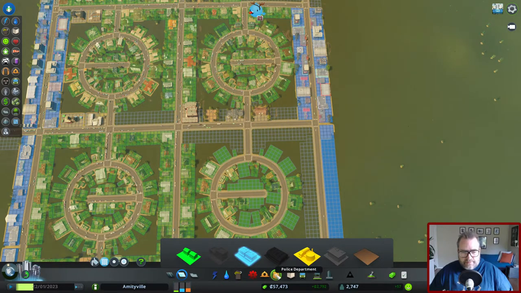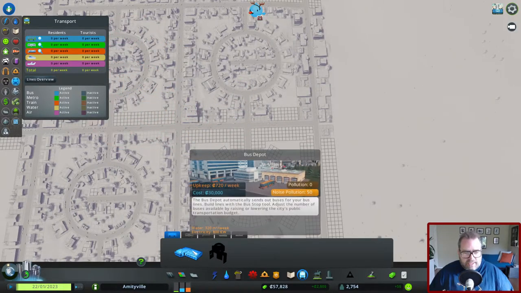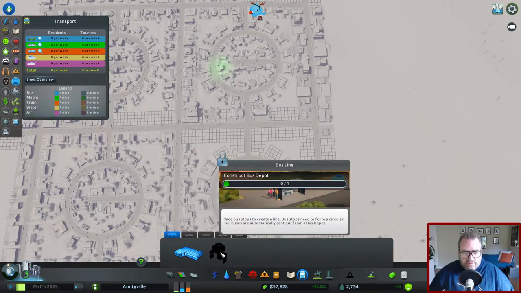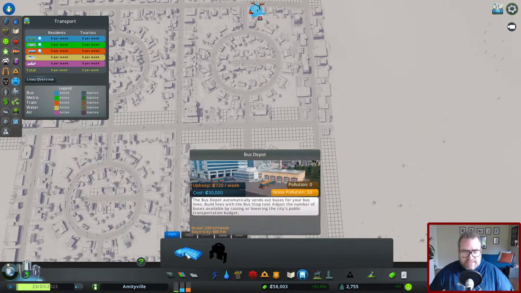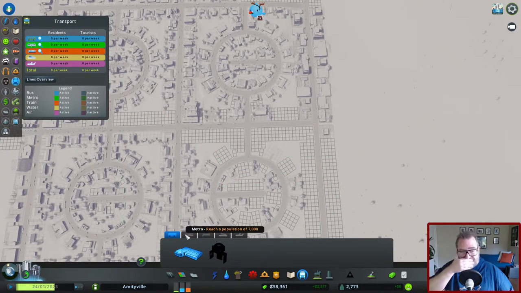Healthcare. Wasn't there something about healthcare? Oh, transport. Okay, so let's see. What can we do here? Transport. We have a bus depot. Bus line. Why is that black? Do I have to have a bus depot to have a bus line? It sends out buses with build lines with the bus stop tool. I think that's what that means. What's this? Metro? Not yet.